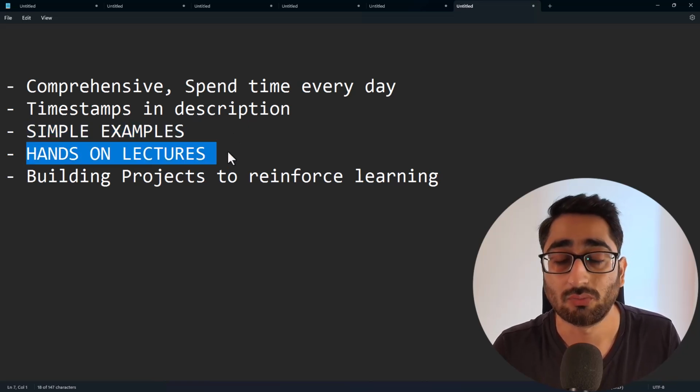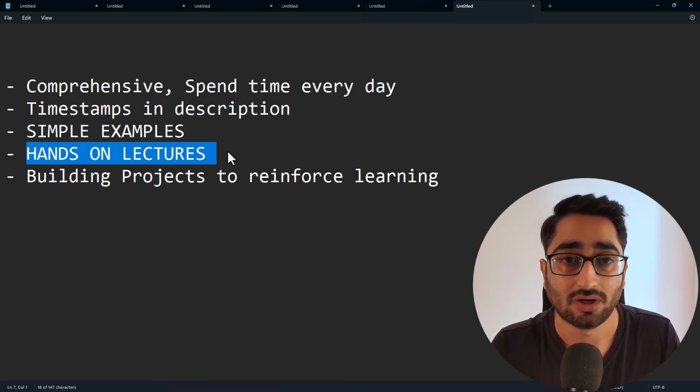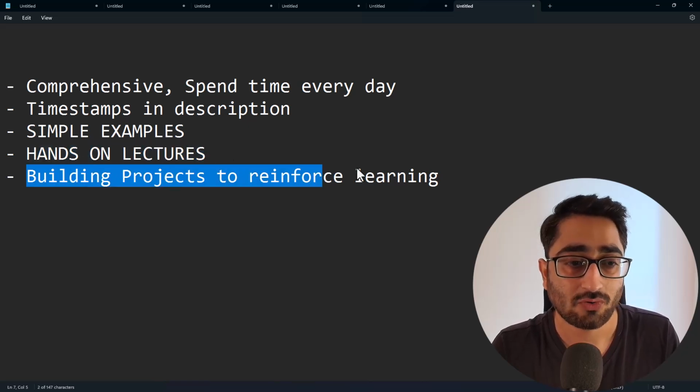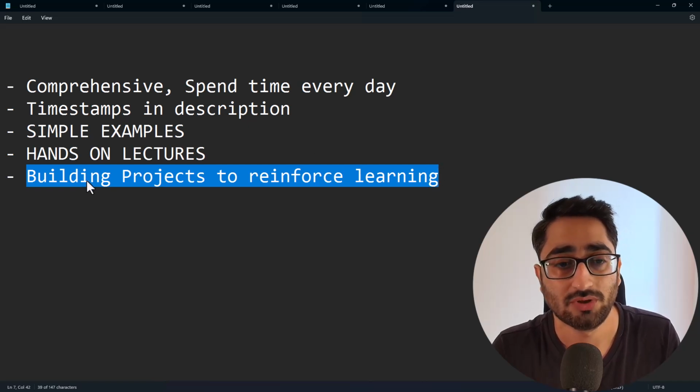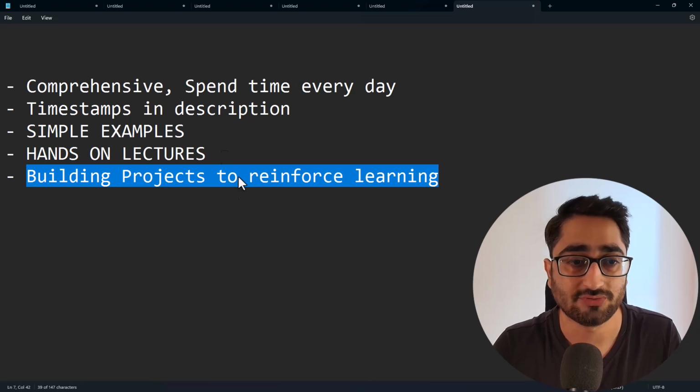Lectures are hands-on, which means I spend minimal time on slides. I love teaching with the help of IDEs and actually demonstrating stuff. My courses also have projects from time to time to reinforce learning. So these are all the features.